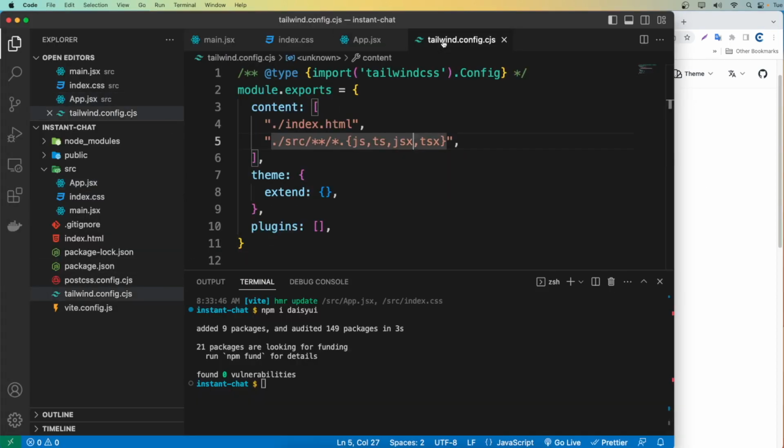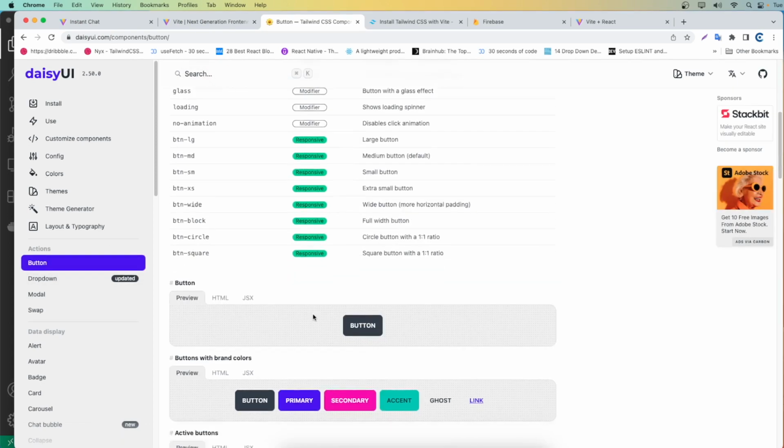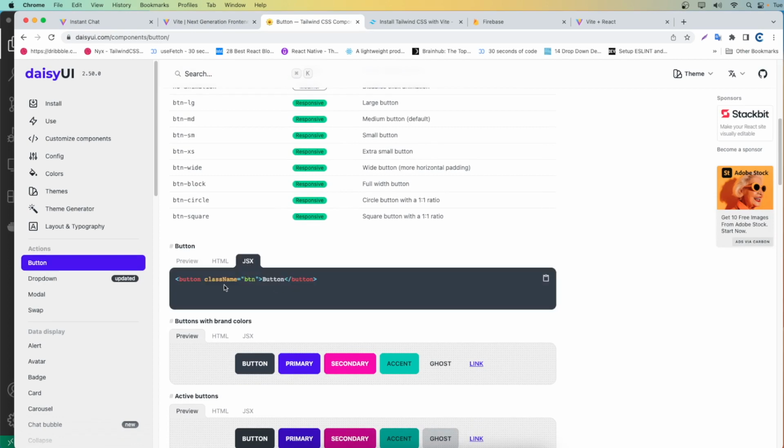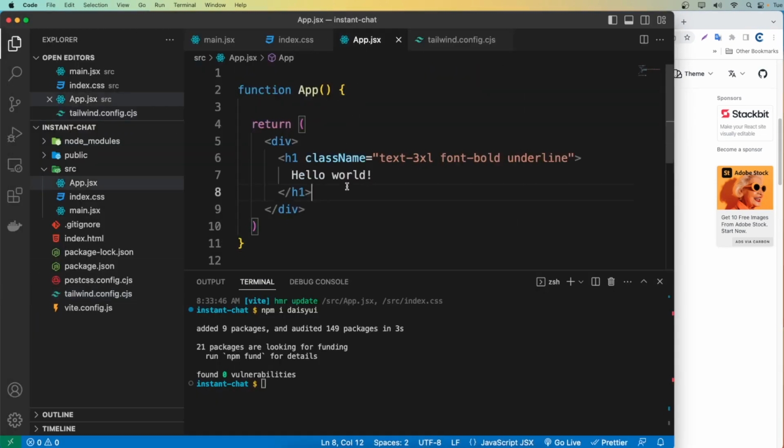Go to this Tailwind config, and we need to put that right here. Okay. So let's go to button here, and I'm going to try to use this button. So let's click that out. So let's see in the JSX here, basically we need to just have a class name called button. So I'm going to copy this. Let's go back here and into the app, and I'm going to put that right here.